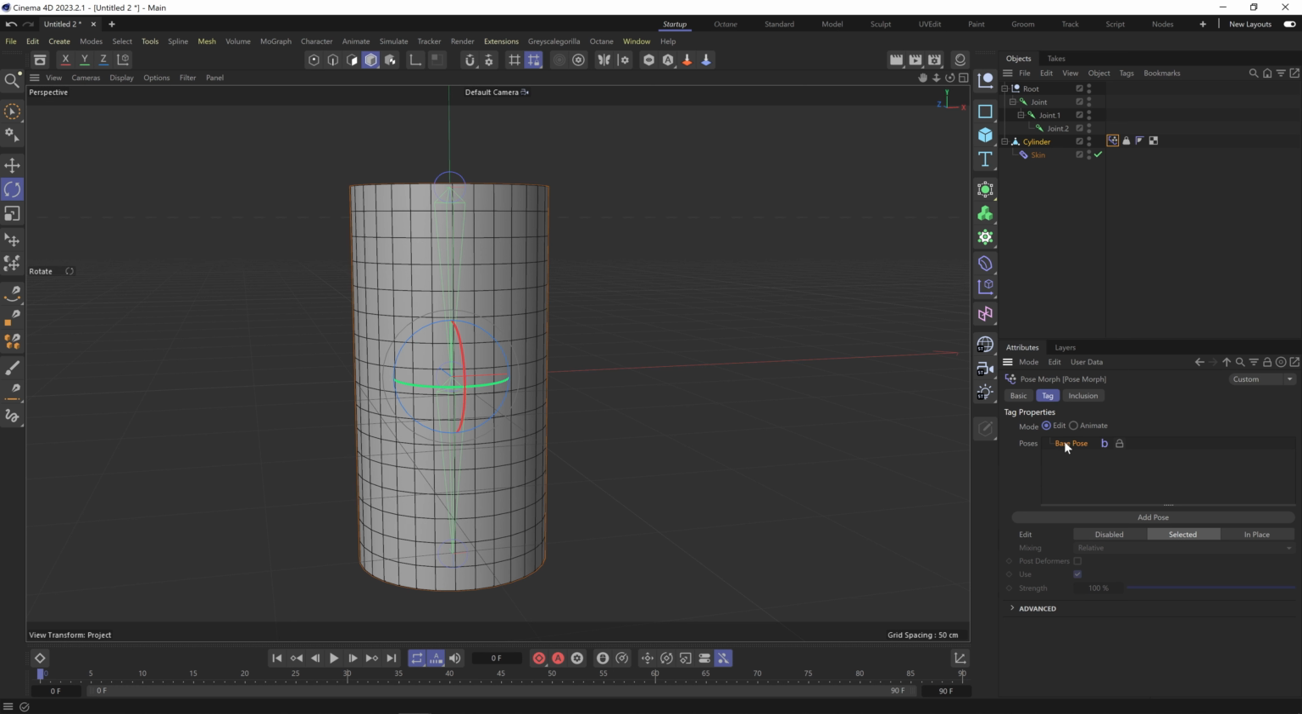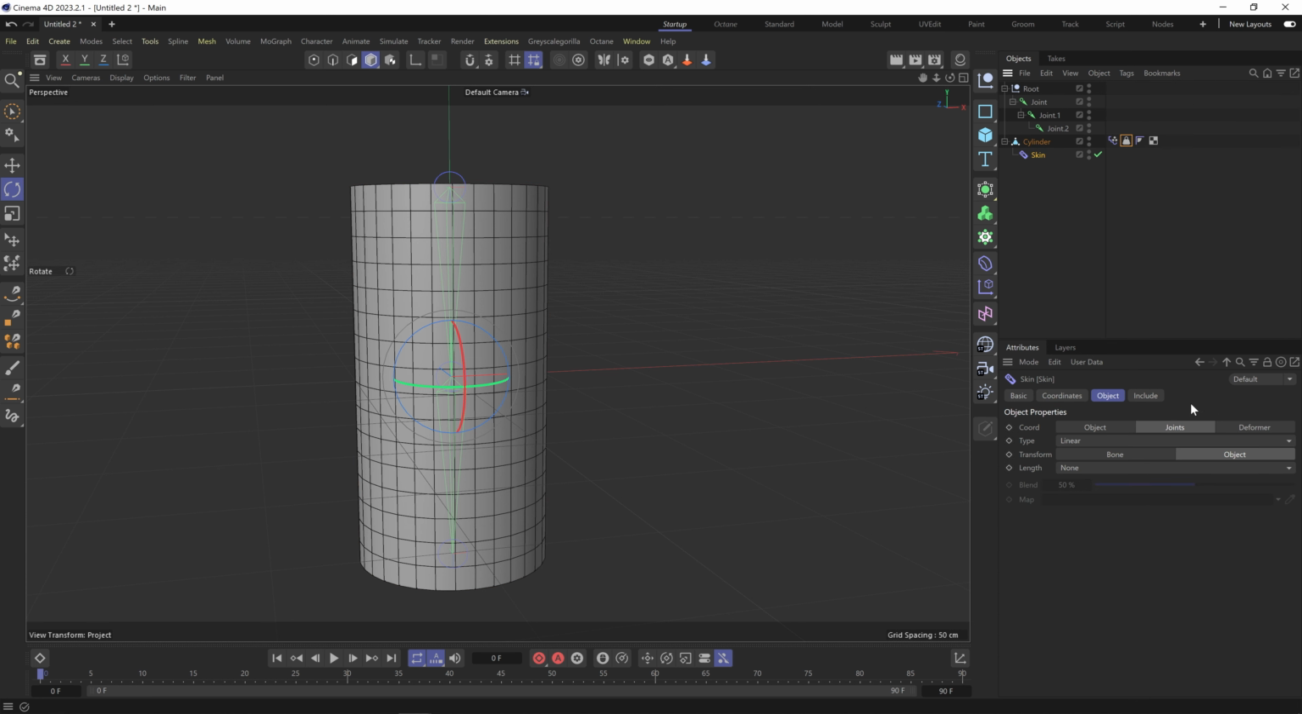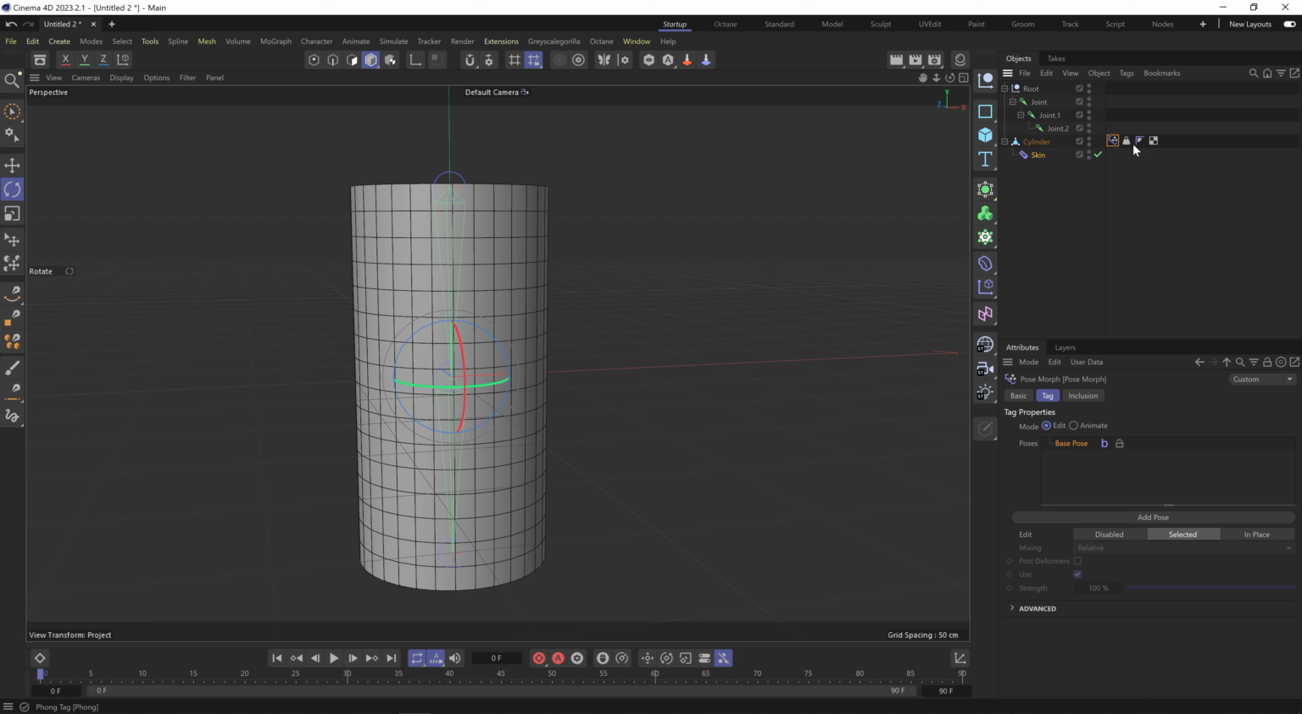Base pose is referencing this right here, the weight tag. Remember when we click Reset Bind Pose? Base pose for our Pose Morph, whoops, got to select our Pose Morph here, is referencing that. This is the same thing. This is referencing our base pose. When we created this tag, when we set it to point mode, it took this tag here and read its data and has memorized it. It says, okay, our base pose is whatever this Reset Bind Pose would have brought us to.